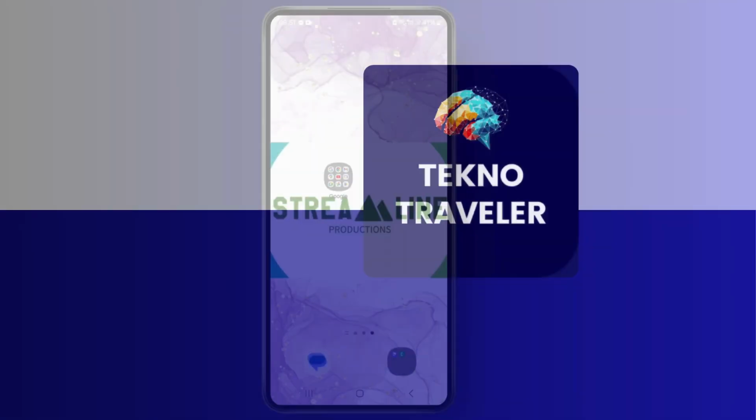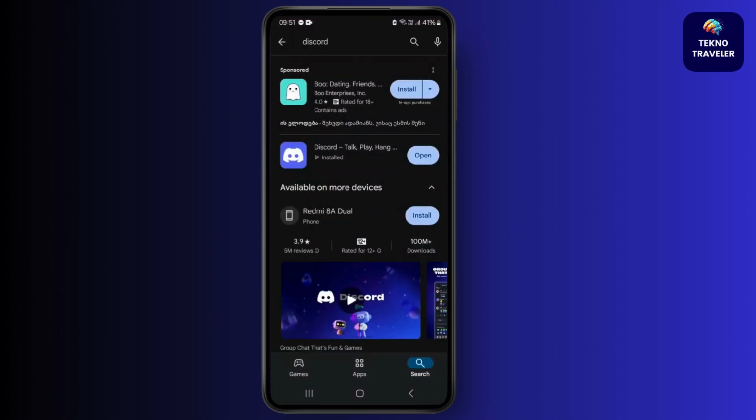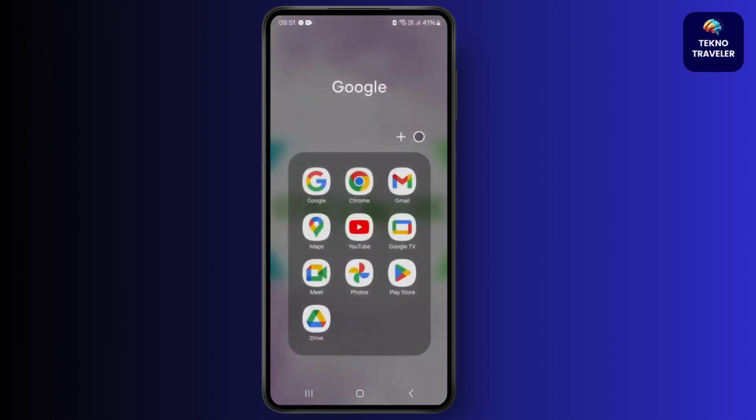I'm going to show you how you can solve this very problem of yours. For that, first of all, make sure that your Discord account is already updated to the latest version. For that, you need to go on the Google Play Store. On the top search bar, you need to search for Discord and install and update the latest version of Discord on your device.